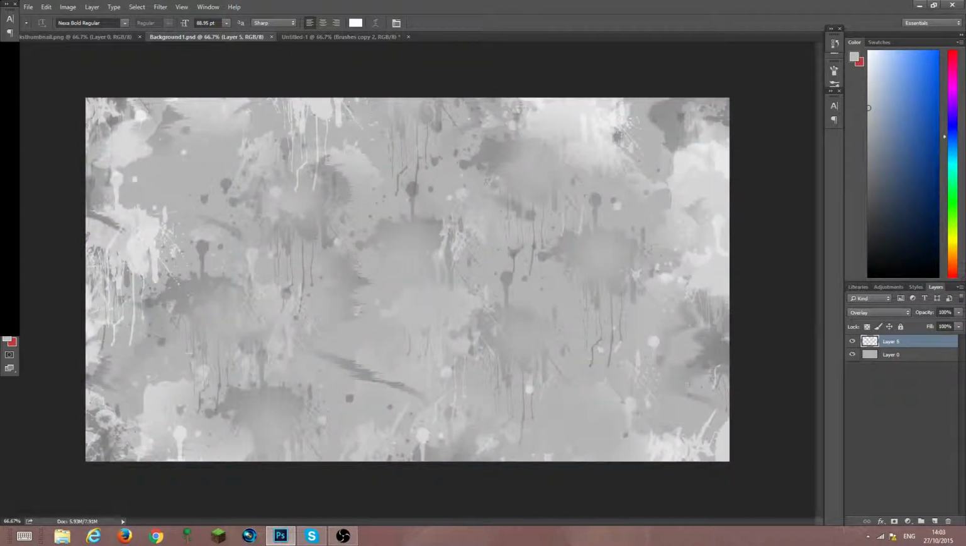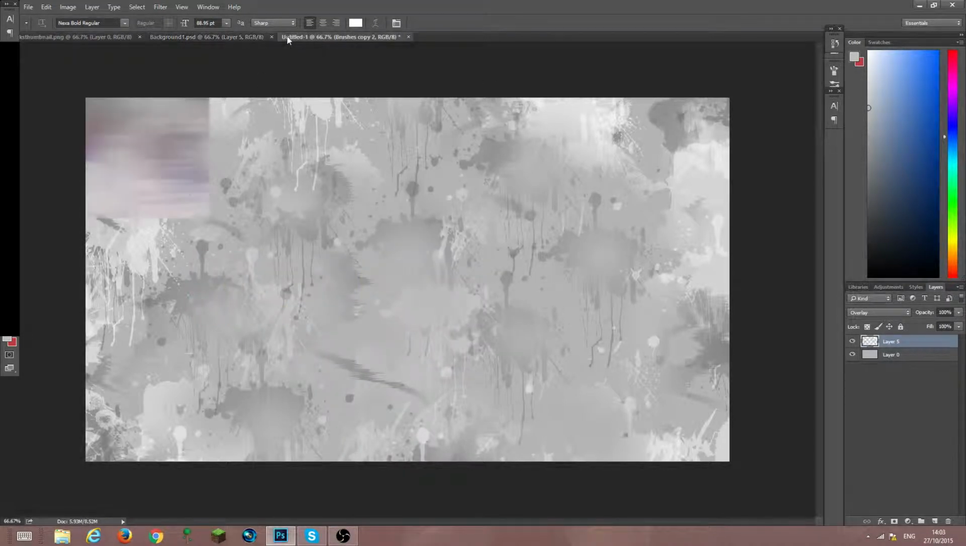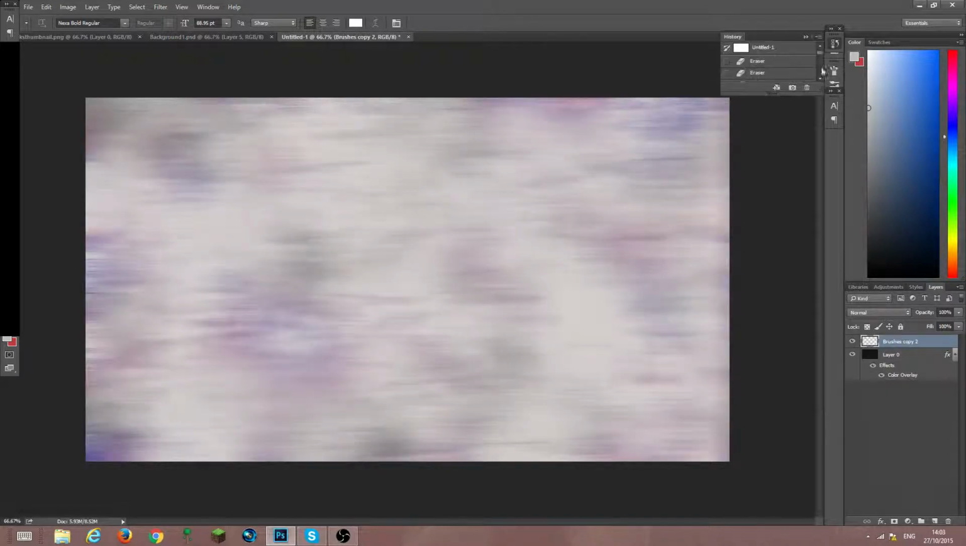Okay, so this was a tutorial on how to make background stocks. I think they look quite nice. Maybe the outcome wasn't too much like the one I was trying to show you, but it looks quite nice anyway.